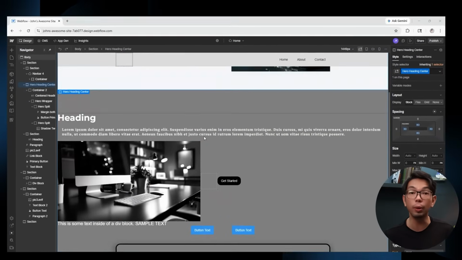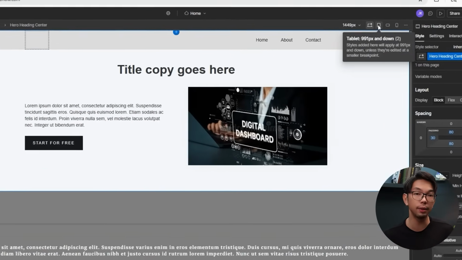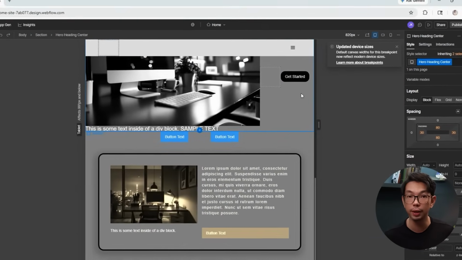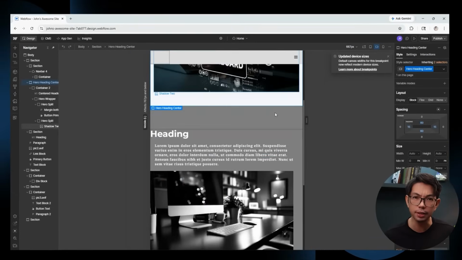Now, a website might look perfect on a desktop screen and then completely fall apart on a phone if responsiveness isn't handled properly. So this part of the process focuses on making sure that every section adapts cleanly across different screen sizes so that our site stays usable everywhere. At the top center of the designer here, you'll see the breakpoint icons for desktop, tablet, mobile landscape, and mobile portrait. Each one represents a different screen size.